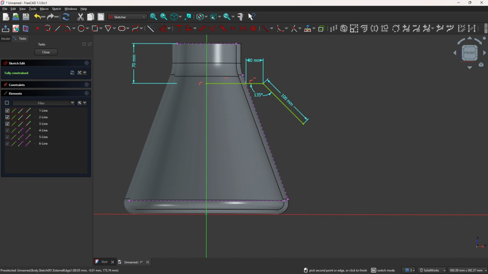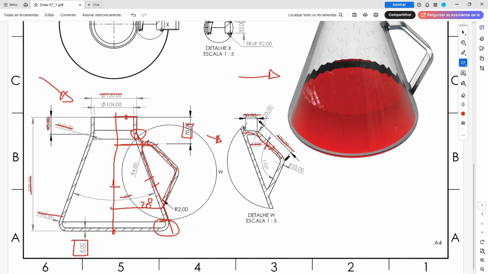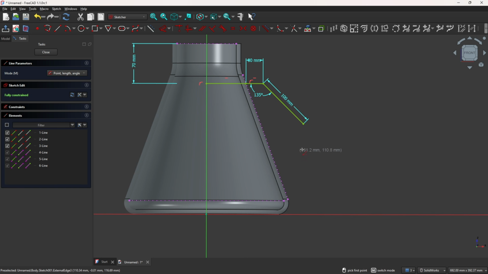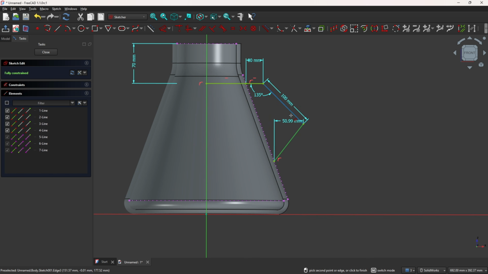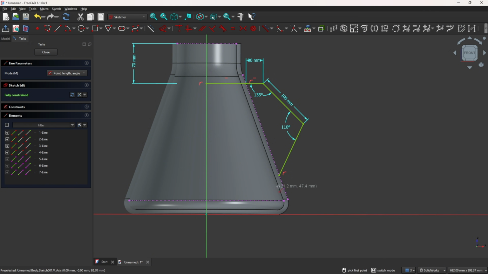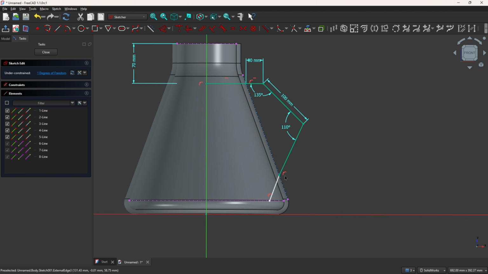And now we'll make this line here. The angle between this line and this one is 110 degrees. Select line, click here. Go to dimension, the angle here, 110 degrees. And here select line again, make a line between this line here and this one. This line must be collinear with this one, or you can select the parallel. Okay.